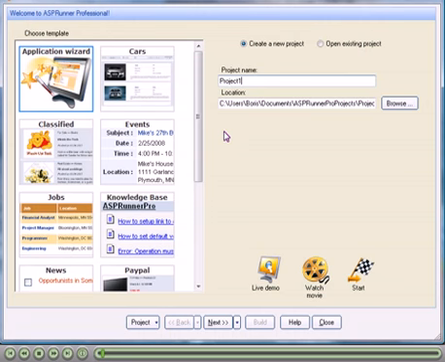So, after you've downloaded, installed, and launched ASP.Runner, you need to choose a name for your project and click Next. At any time, if you need assistance with the step you're on, you can click the Help button.